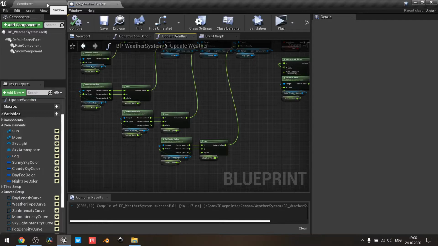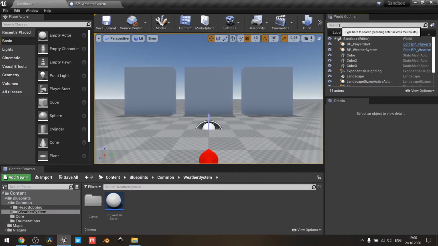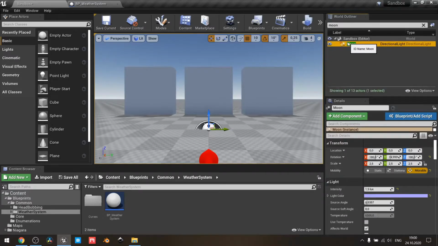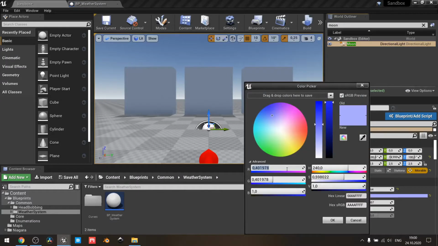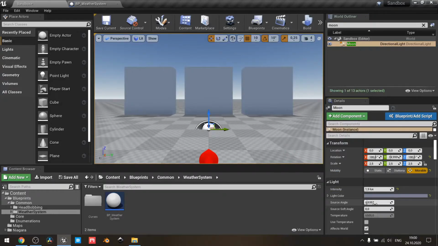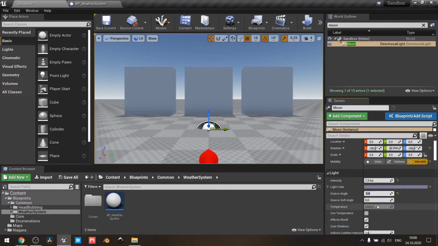Next, let's go back to our level and make some changes to our moon. First of all, we need to change the color so it won't be so bright. Next, let's change source angle to bigger value because moon is closer to us than the sun, so the actual size from the point of view is bigger. I'll go with the value of 3. Next, set use temperature and change temperature from the default one to something bigger. For example, 9300. The higher temperature is, the more colder look we will have.